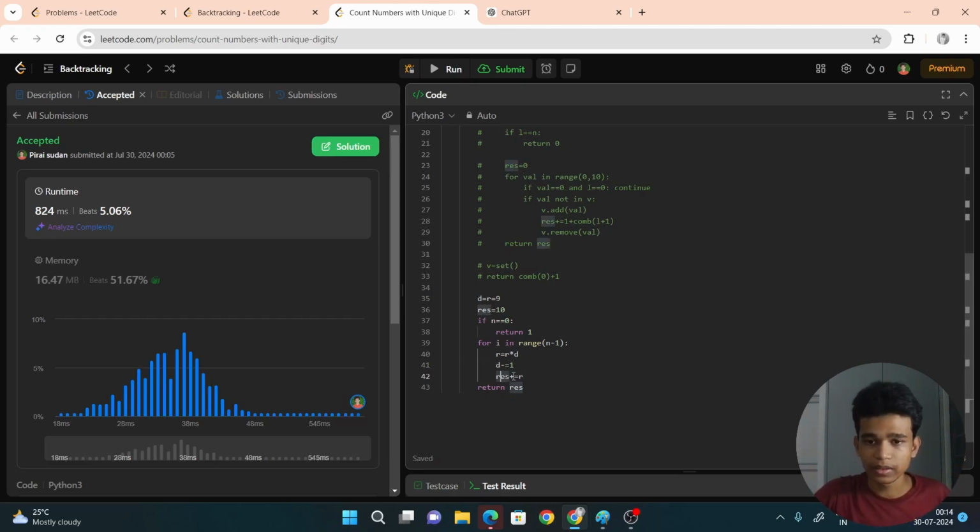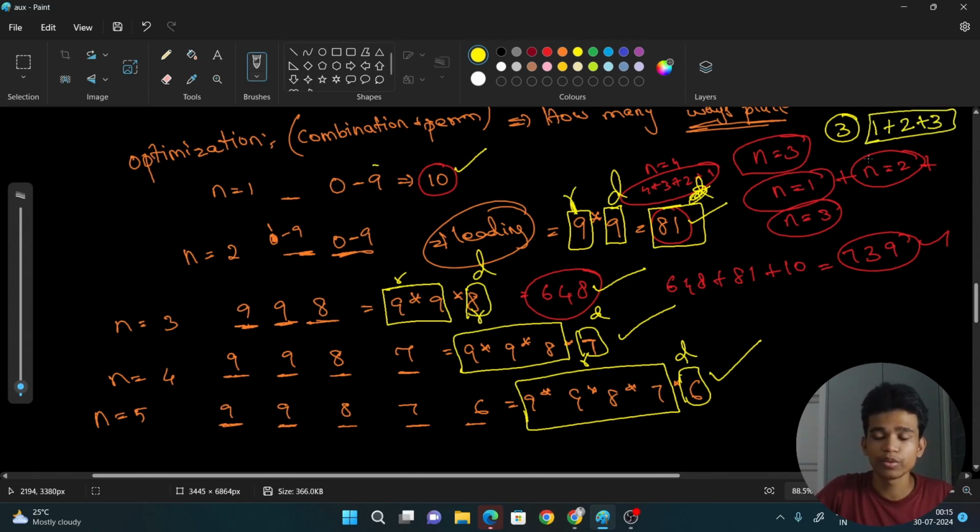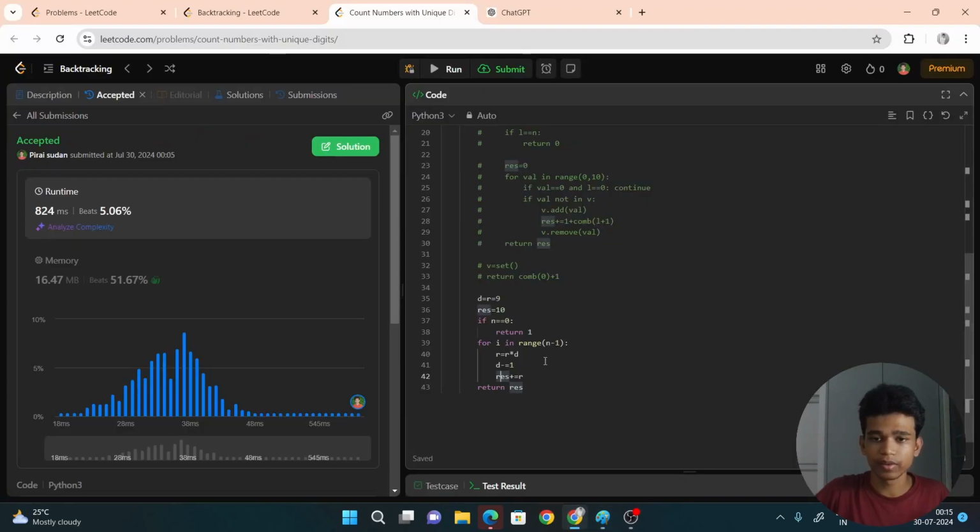Now result plus equal to R. Why am I doing result plus equal to R? See here, first I find 10. I will add this 10 and this 81. Then I will add this with this 648. Then I will add this to this result. I already told you, if it is a 3-digit number, then a 1-digit number is also possible, a 2-digit number is also possible, and a 3-digit number is also possible. So we want to take all the number combinations, right? That's why I add it, so my result will add each and every time. Okay, I will return the result.